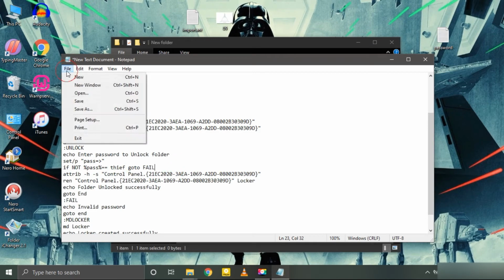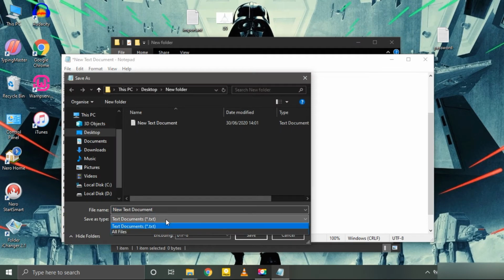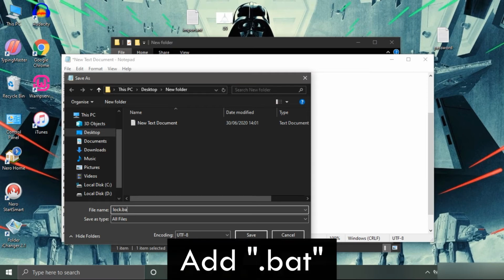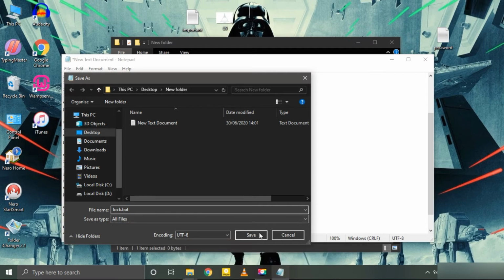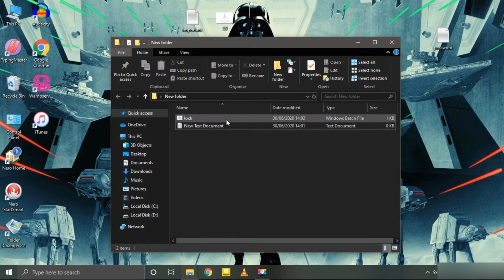Now go to File and click Save As. Change the file type to All Files and enter the file name, and at the end enter .bat and save it. Now exit the text document and open the BAT file.